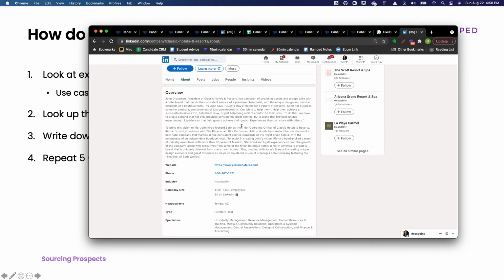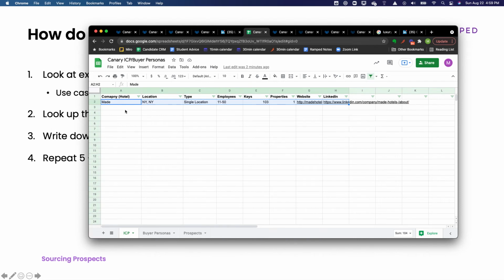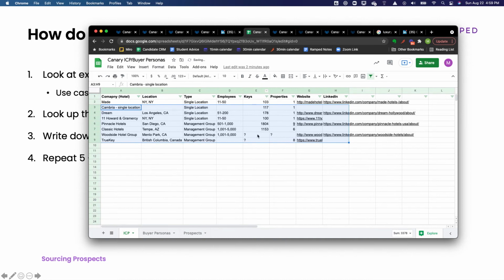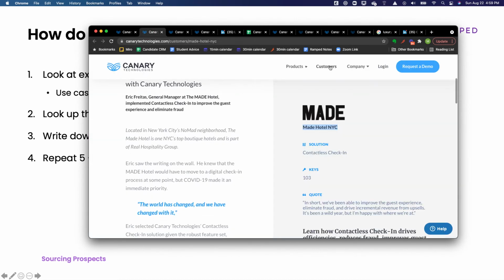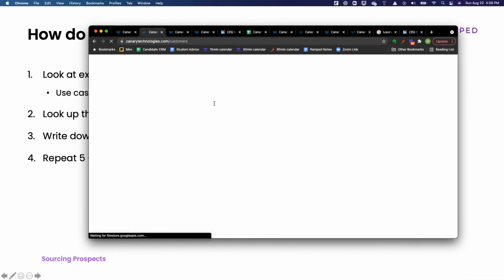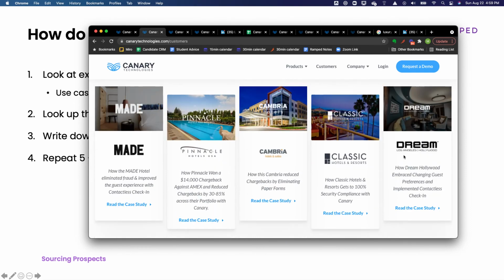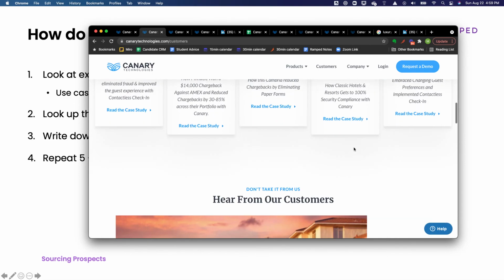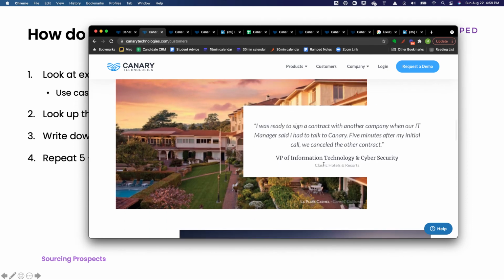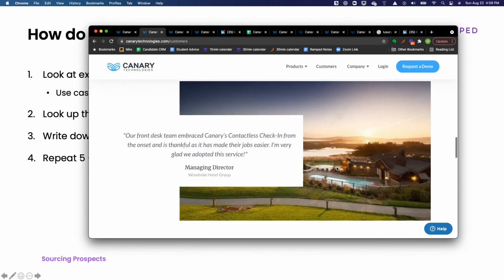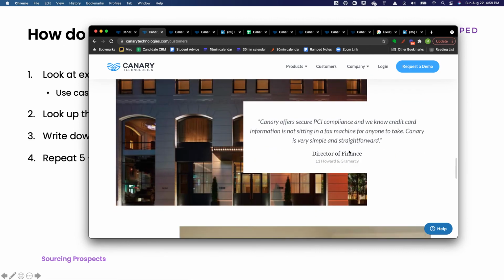One, I'm seeing that they sell into both single location hotels and maybe hotel management companies. Let me just show you what I'm seeing because I've already done this. I've scrolled through every company on Canary's website that I could find. All of these case studies I scrolled through, and I researched every one of these companies on LinkedIn. Then I scrolled down even further and I had some other hotels. They gave me quotes from each one of these hotels. Sweet. So I took all that and threw it in a spreadsheet.